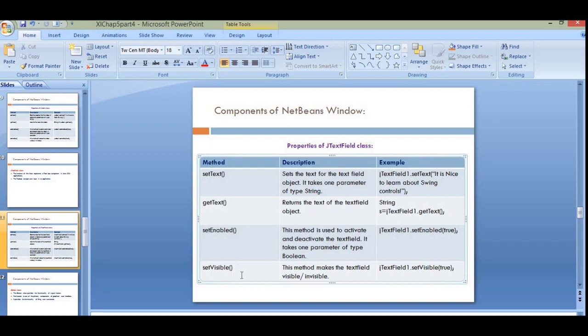Then come below, see this setVisible method. The use of this method is to make the text field visible or invisible. If you wish to make the text field visible, use the Jtextfield1 object of the Jtextfield class and call the setVisible method with the boolean value as true. But if you wish to make the text field or the text box invisible, put the boolean value as false here.